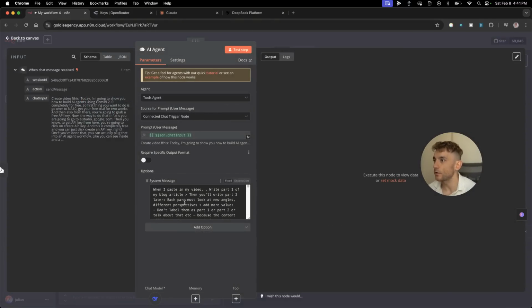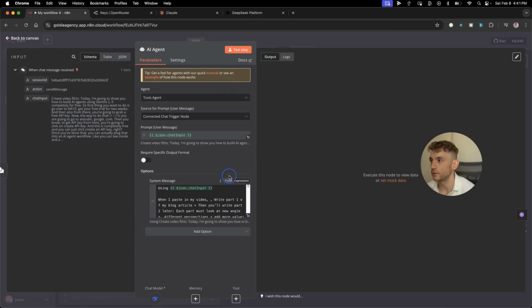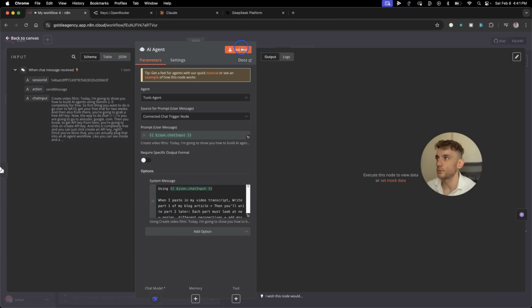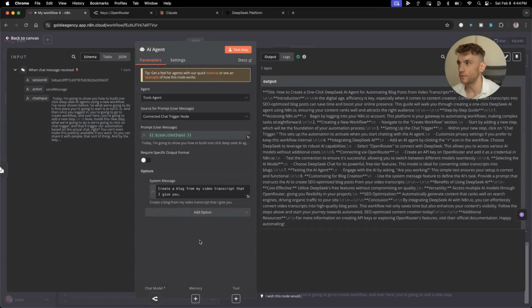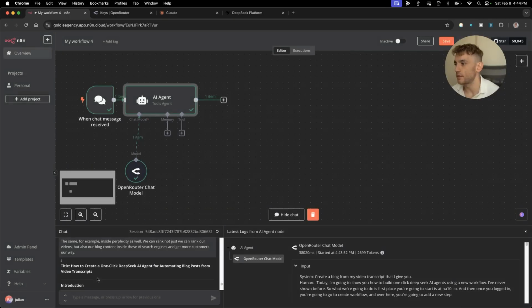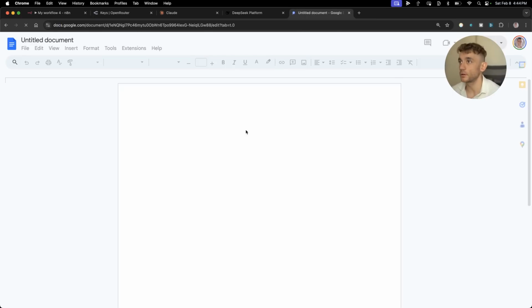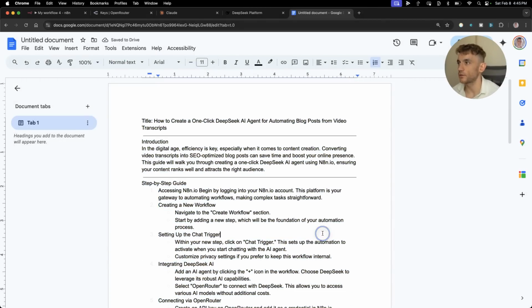Inside the AI agent, we've got the same prompt, same system message, etc. And we can take the chat input inside the system message section and plug that into the top. So now the system message is using this input, which is a video transcript. When I paste in my video transcript, write part 1 of the article. Okay. Then we're going to test this step. And then you can see here, for example, I did simplify the prompt just to make it faster for the sake of this demo video. But you can see here, we say create a blog from my video transcript that I give you. And then inside the response here is giving us a video transcript. We plug that into a new document. We've got the blog ready to go right there. Let's have a look at that. So it's taken that transcript and then created a nice little blog.